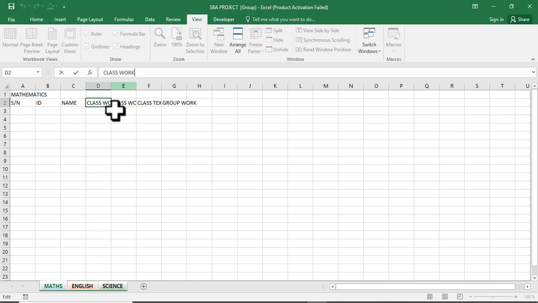So we just select the cell and then go to the formula bar. Just click on the text box there. Then the cursor will be blinking for you. Then you just insert your text. So, category 1. Good.